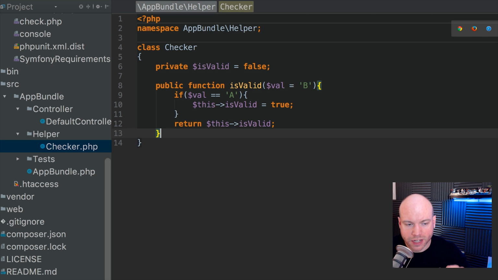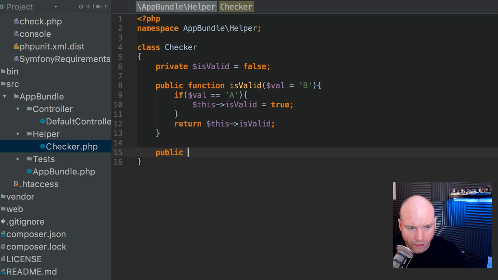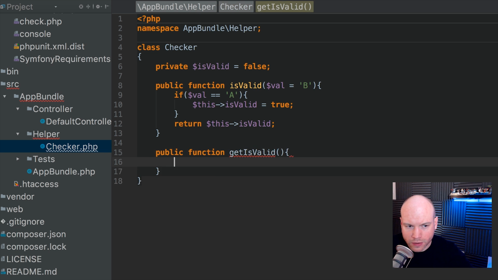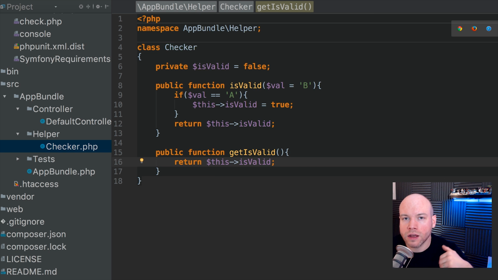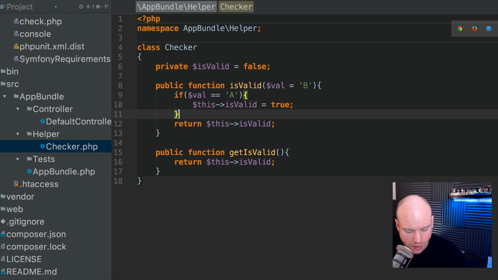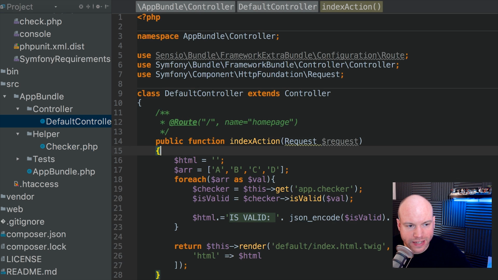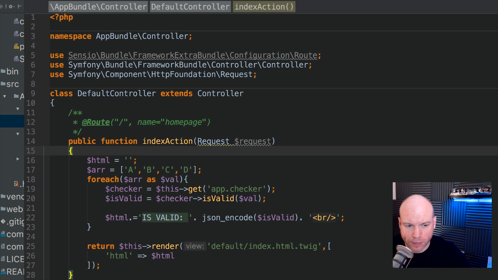And I'm going to create myself another public function. This is just going to be getIsValid, like that. And all it's going to do, quite simply, is return this isValid, the actual property, because, like we've said, when we instantiate the class, this should be set to false. So let's save that and go back into the default controller. I'll just drag this over here so you can see it a little bit better.